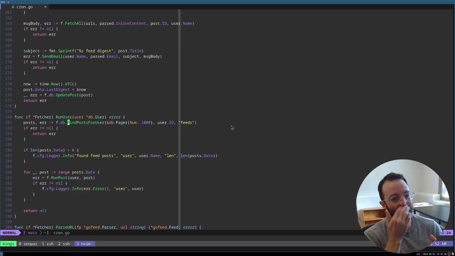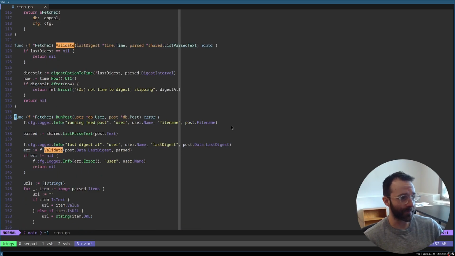So, we have a bunch of services and a lot of them use the posts table. Feeds is like a post, it originally was from blog posts, but now we support uploading feeds through a post. So it's the same thing. So we find all the posts for the user that are related to feeds, and then we run the post. Each post has a last digest.